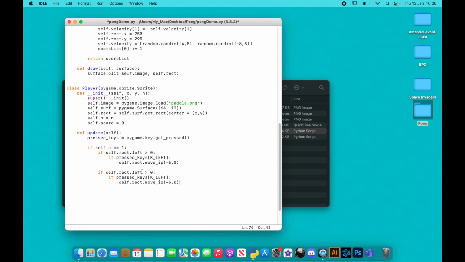But now I'm going to do if self.rect.right is going to be as long as it's less than 500, because that is the right hand side of the screen. As long as that's less than 500, I want to move it, and then the key right, I'm going to move it by +5, because I'm going to keep on moving it to the right hand side of the screen.